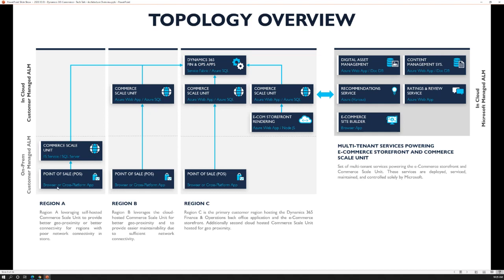And what we wanted to draw here is what a sample topology could look like for you. I'll start with the easiest one, which is all the multi-tenant services that are powering our e-commerce storefront and Commerce Scale Unit. These are all multi-tenant, fully hosted in the cloud by us, Microsoft managed ALM. So you really don't have to worry about this at all as you think about your topology. However, for the point of sale, Commerce Scale Units, finance and operations application, and the e-commerce storefront rendering layer, you do have to worry about it.